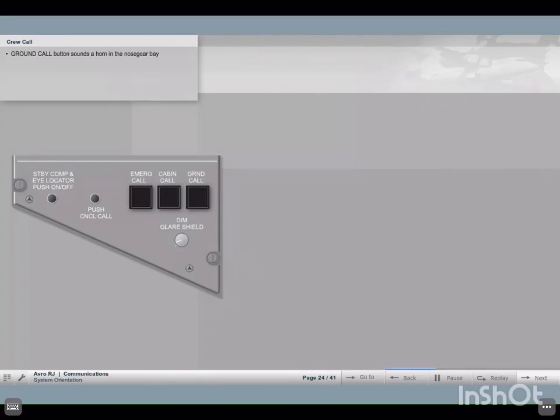The ground call button sounds a horn in the nose gear bay to attract the attention of the ground crew. Please press the ground call button.